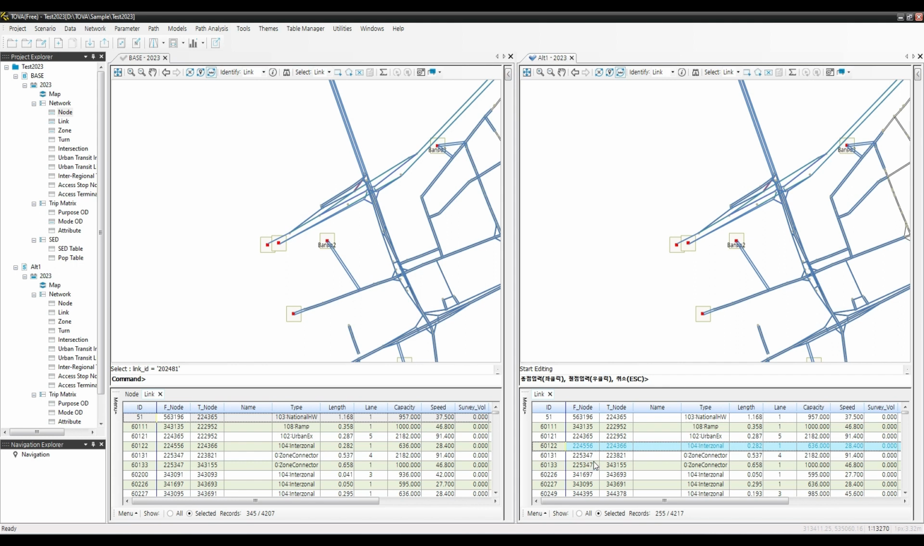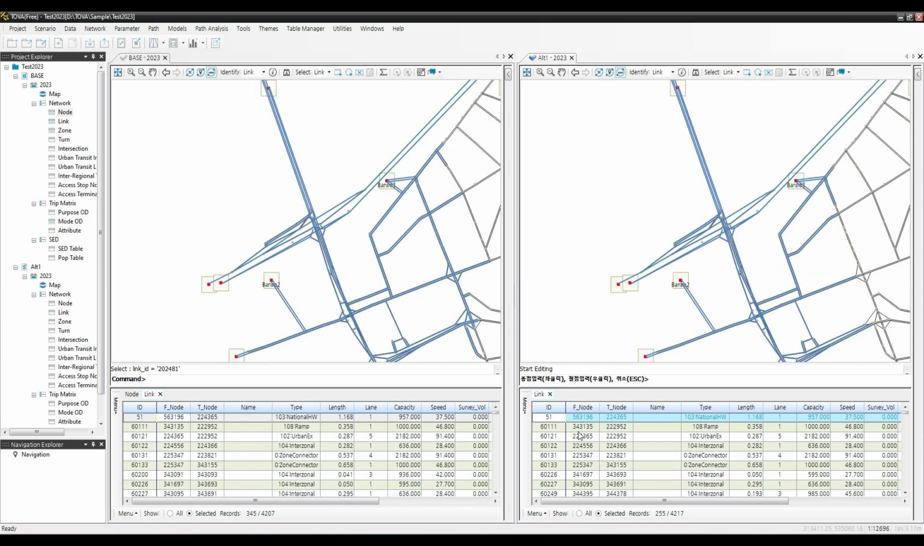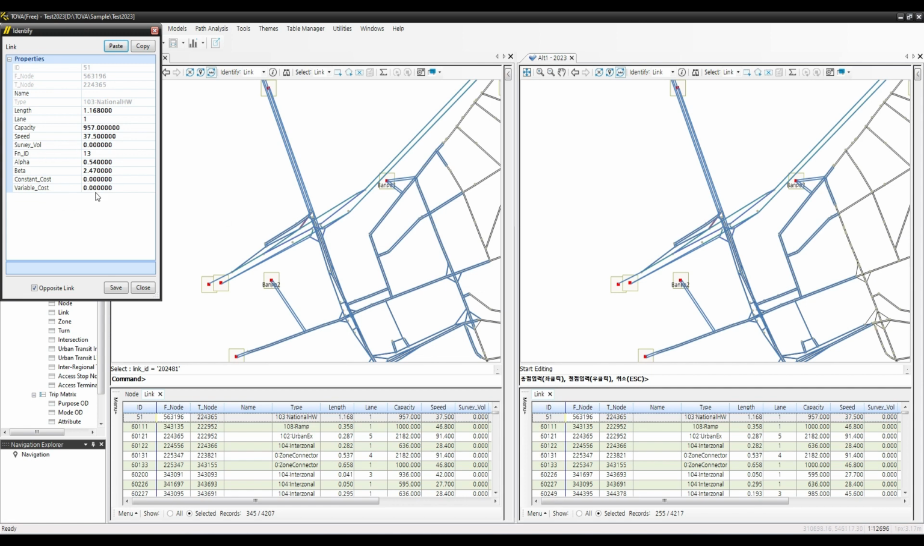If you want to modify the attributes of a link, double-click the cell for that attribute, and a window for attribute editing will appear. You can make your desired modifications, like changing the number of lanes, capacity, and speed. Then, choose whether to save for both directions or only one direction. Check the appropriate box and save. You'll see that the values in the data table below also reflect the changes you made.